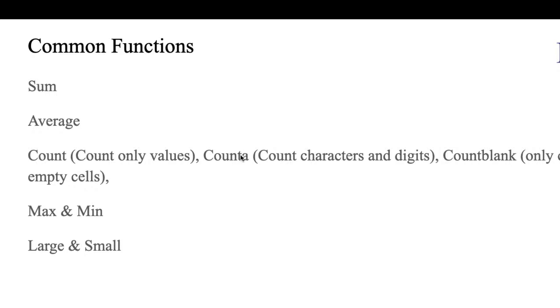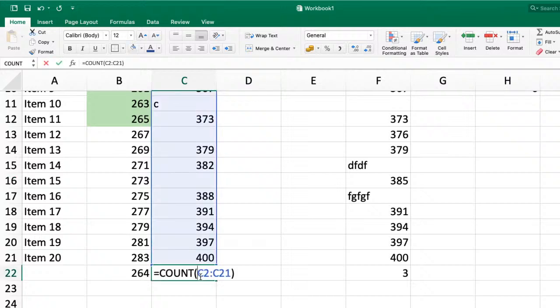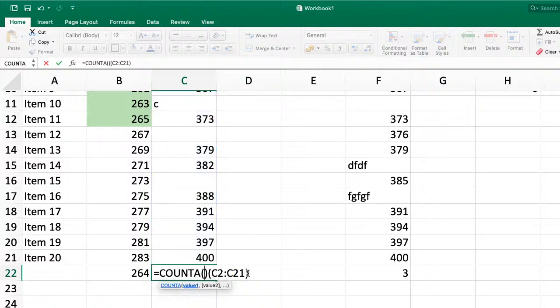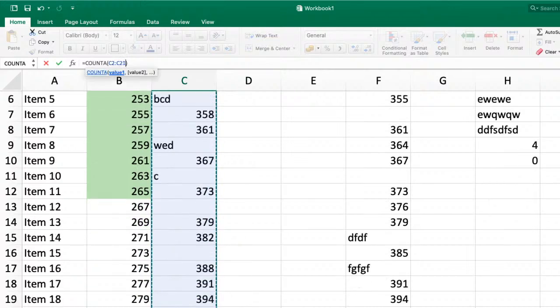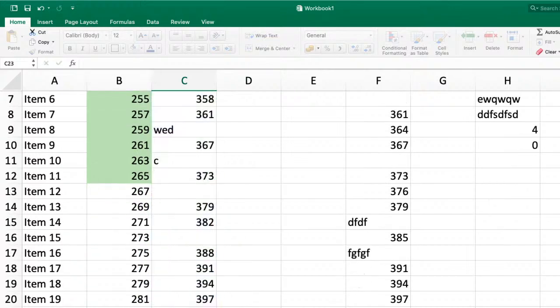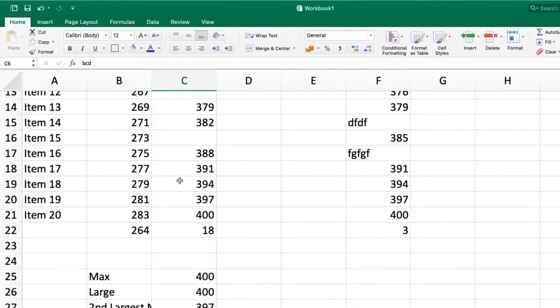Then the second is COUNTA. Now COUNTA counts the characters as well. So now I will put COUNTA, okay, COUNTA, and I will just remove this. Let's put this COUNTA. Now it is saying 18. So now COUNTA counts numbers as well as text.